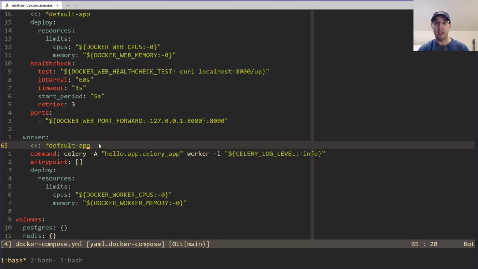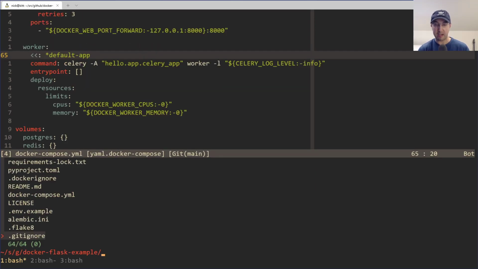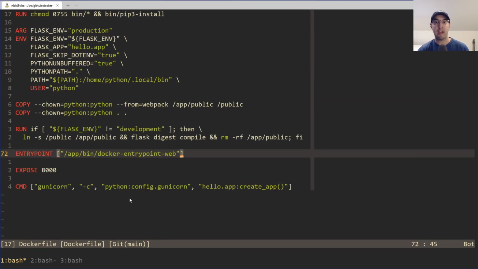So yeah, that's everything I have here. I know it was pretty fast, definitely glossed over some stuff in the Dockerfile, but for the sake of time, can't really go over anything more.